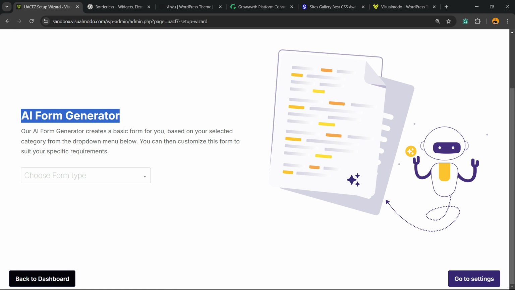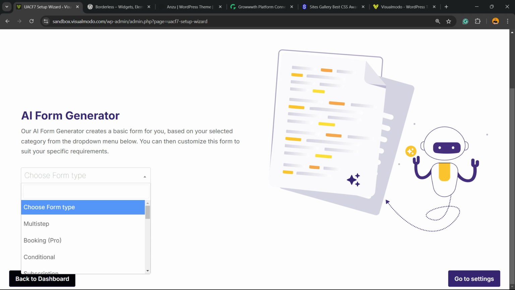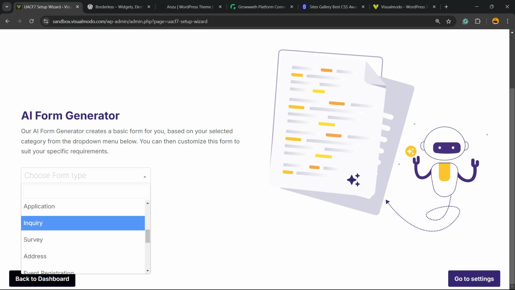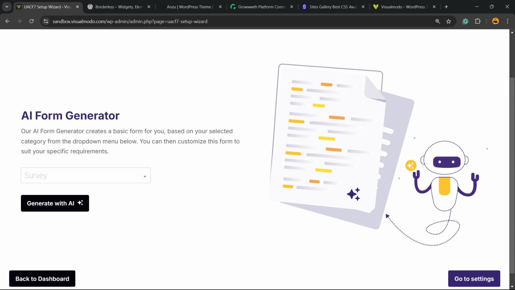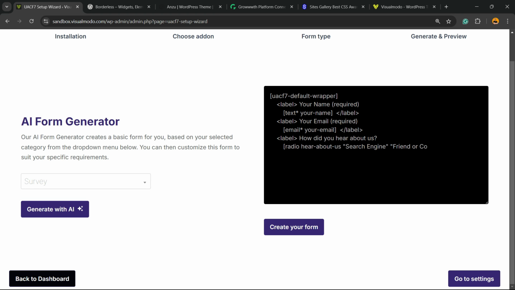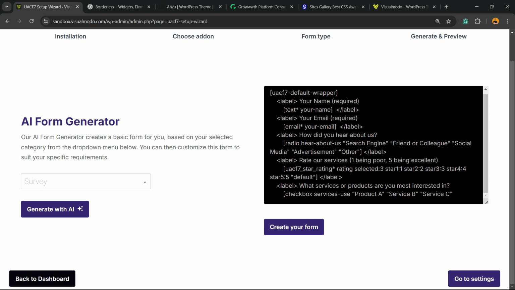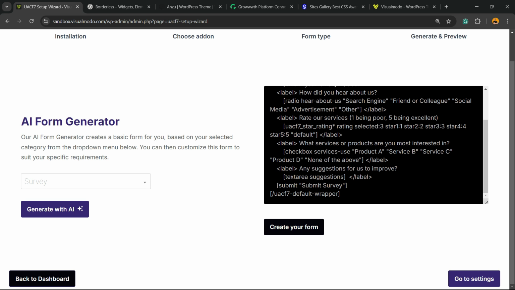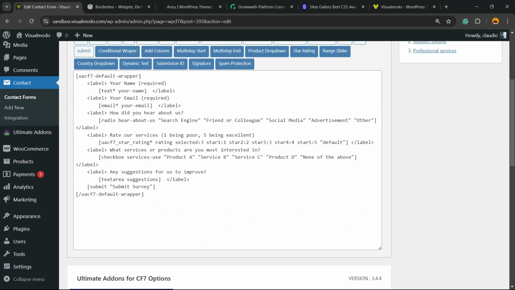Now we have the AI form generator. Click into the field and search for survey. Right here we have the survey. Click on generate with AI. Here is the form. Click on create your form. Here is the form content.